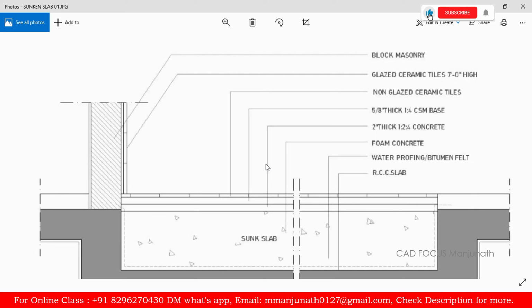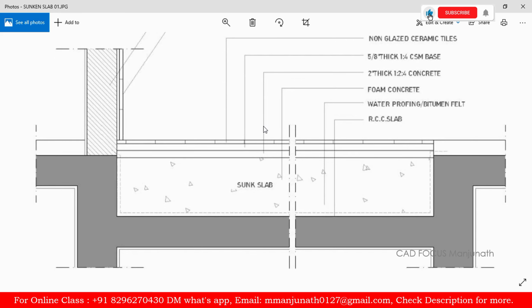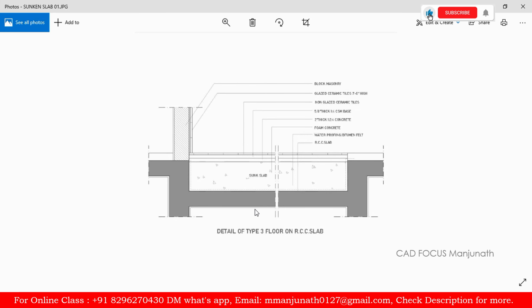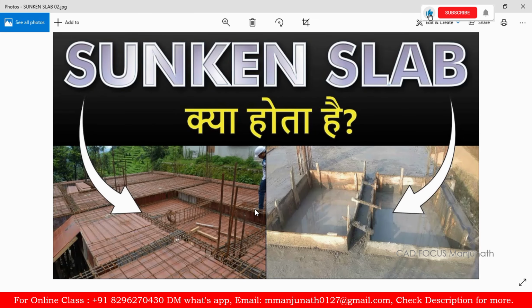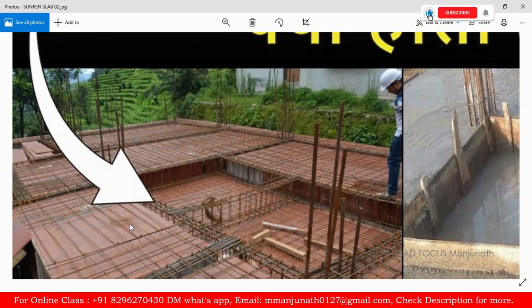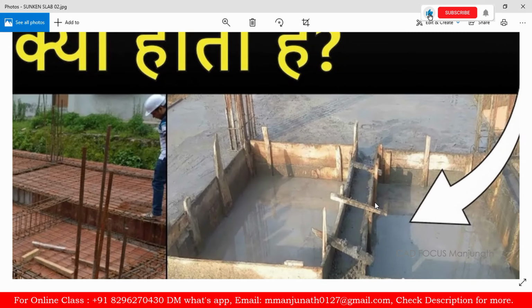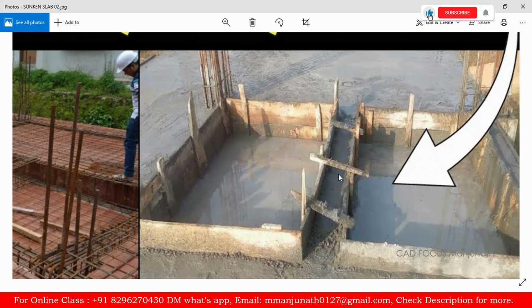Okay, now we'll focus on how to create the sunken slab. Here we can give it up to the beam bottom of the sunken. Okay, now we'll create the sunken slab up to the beam bottom. And also if you want to see, here you can observe. This is an apartment level or floor level, and this is the sunk with the beam bottom. After the concrete filling, you can see it looks like this.